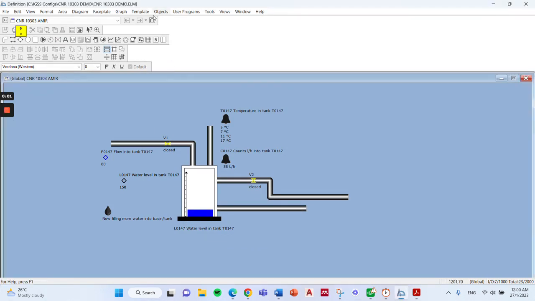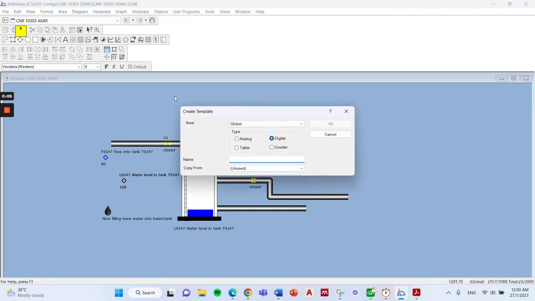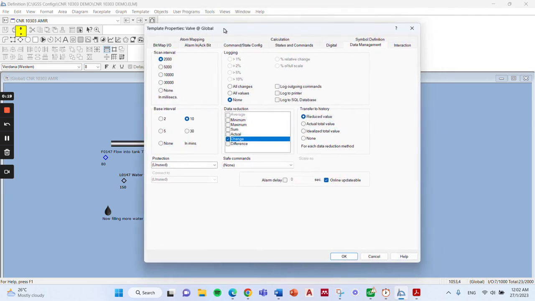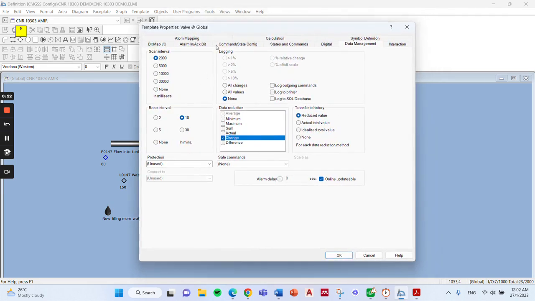Next we want to create valve. Go to template and then create, and for name we type valve. And then the template properties for the valve that we have made will come out like this.